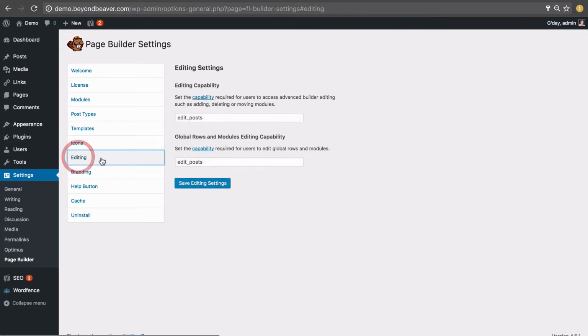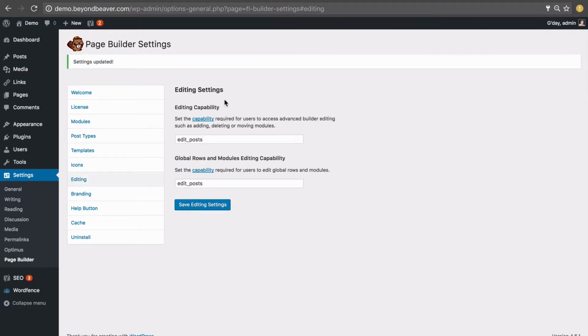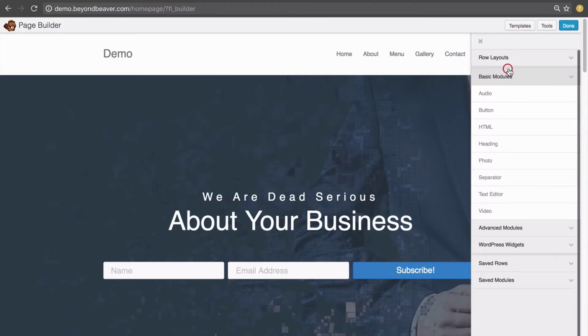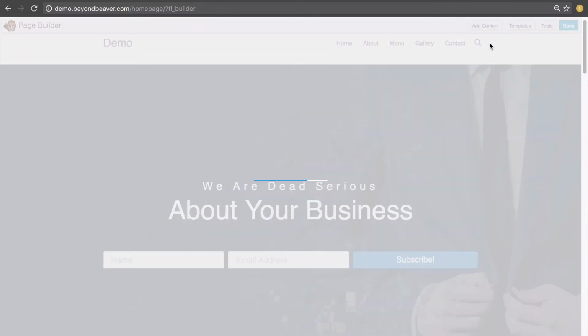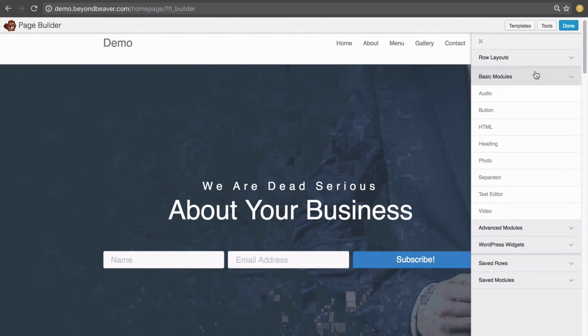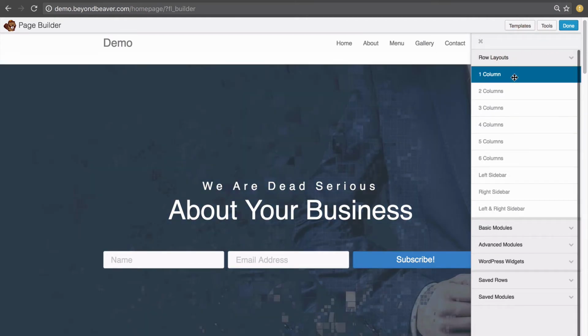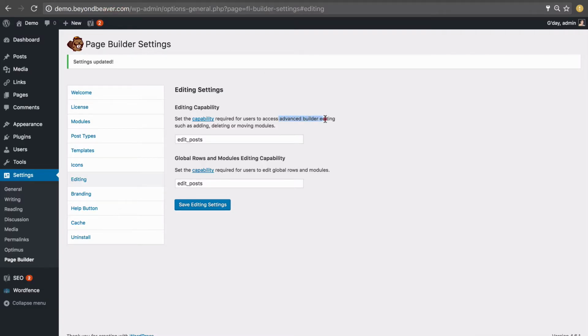Okay, the next one is editing. So with Beaver Builder, there's two different ways that you can edit a page. One is what they refer to as the advanced builder editing, and the other one is just normal editing. So with advanced builder editing, you can build pages. So you can launch Beaver Builder on a page, and then you get that menu on the left-hand side. So if we view a page, this menu here, and you can drag modules into the page. So you could drag a heading over here. And then you could drag other modules over here. You could drag rows onto the page. So you can build the pages with Beaver Builder. So that's what advanced builder editing is.